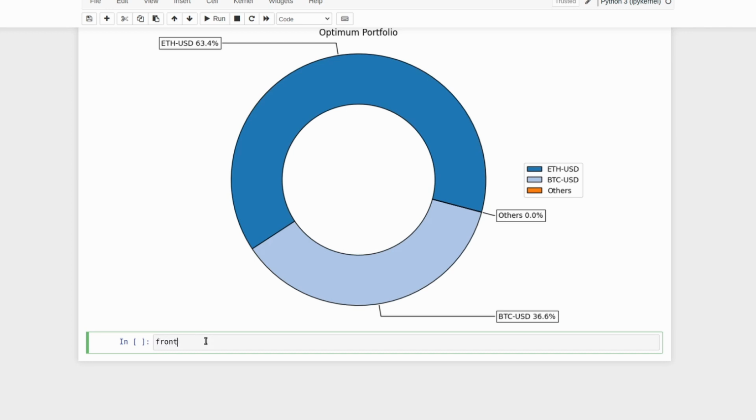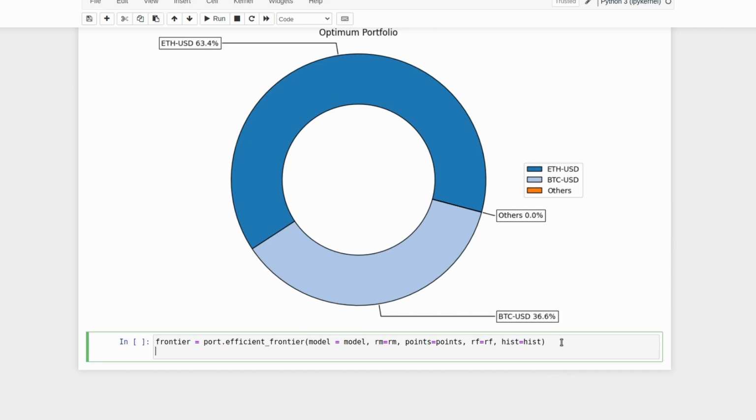So we'll say frontier, well, that's equal to port, so our same portfolio object, dot efficient_frontier, model is equal to model, so classic. Our risk measure is the same as before. We're going to have 50 points on this efficient frontier computed. Risk-free rate remains the same, and hist is equal to hist. So that'll go ahead and calculate that, and then we need to actually plot it out.